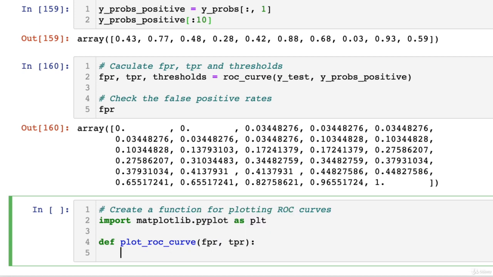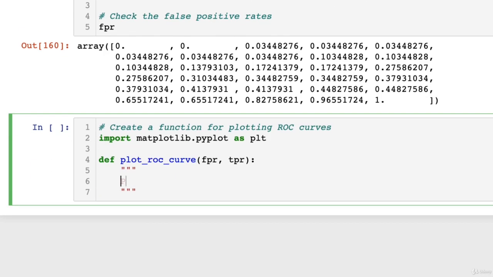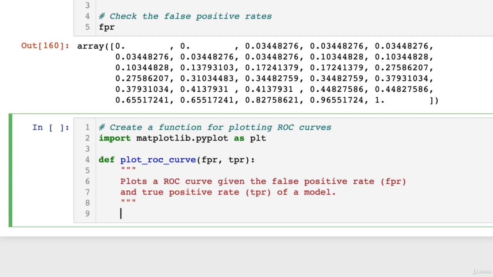Then we're going to come here. We'll leave a nice docstring so it makes a bit of communicative sense. Plots a ROC curve given the false positive rate (FPR) and true positive rate (TPR) of a model. Wonderful, nice and simple.